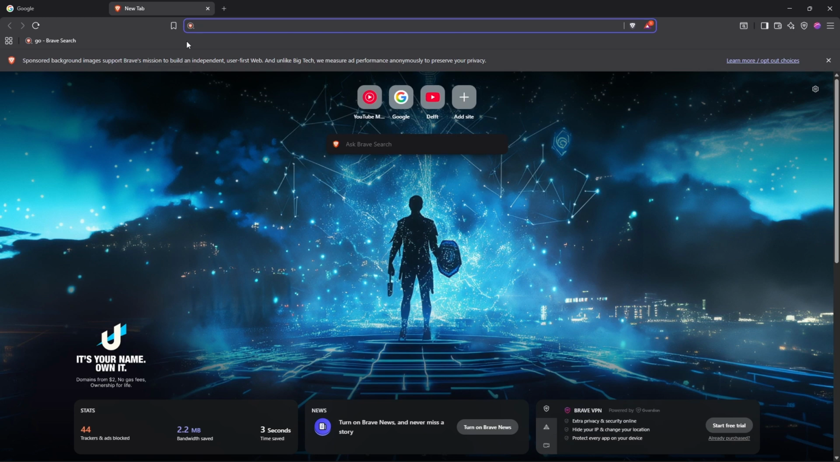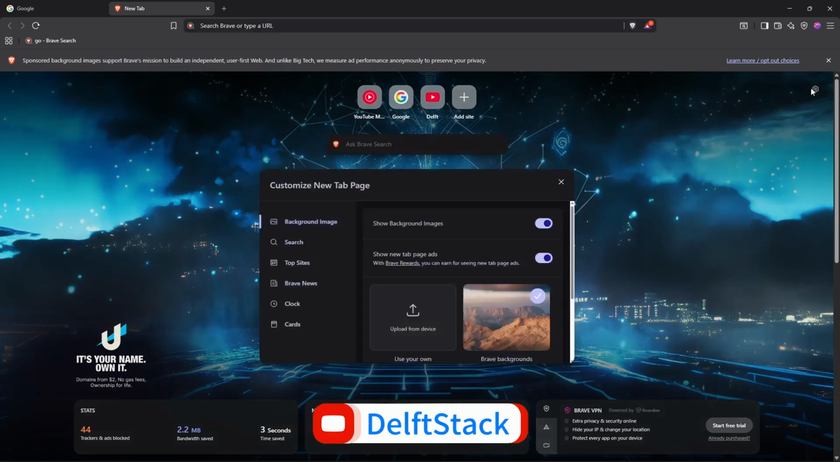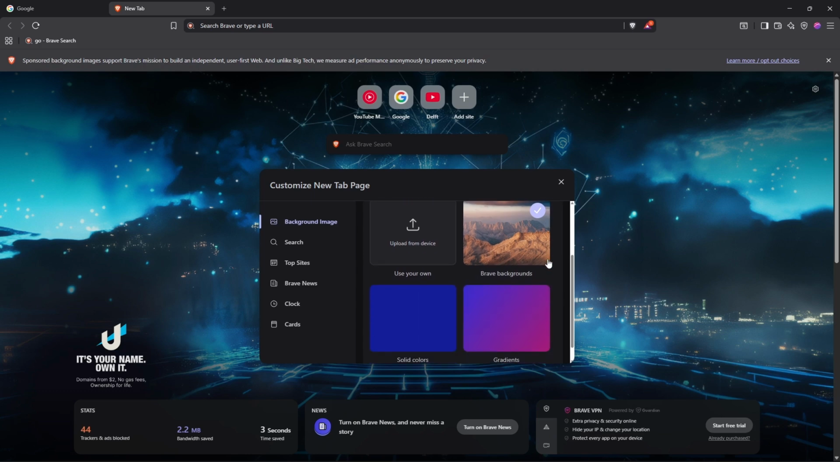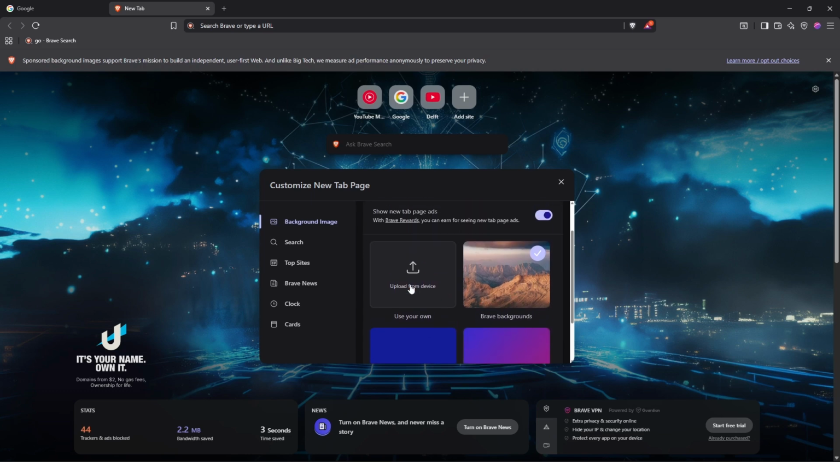And now here on the new tab, you will have the gear icon over here. So click on this one. Now you will have an option to show new tab page ads. Pretty much it will be depending on you. And from here, you could be able to upload a specific background based on your preferences.